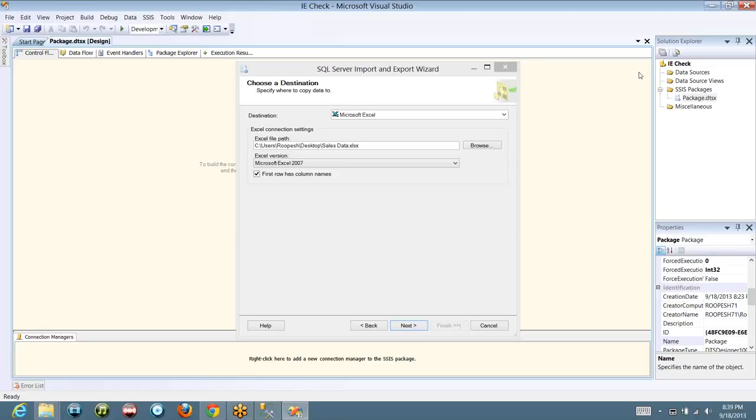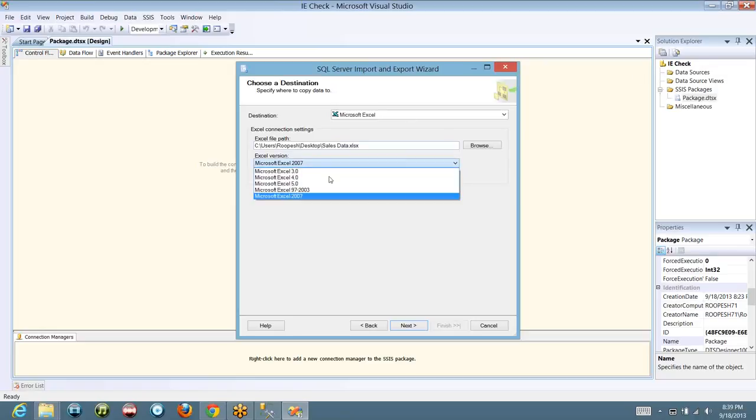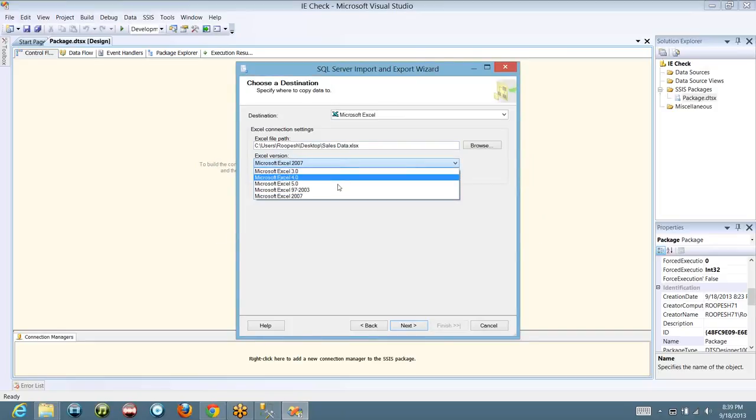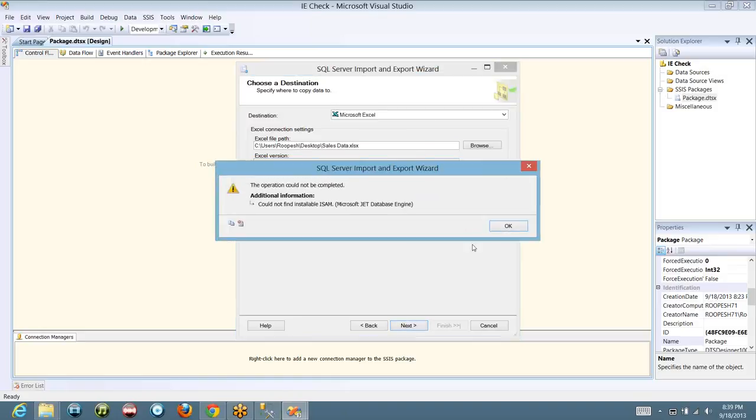Let me go here where I've created the Excel file. The issue we got when we ran the package, it threw an error, right? That is because of the provider. The Excel that I have on my machine is the 2007 version, and if I try to give that and click on next, you can see it's throwing an error or warning message saying that this provider is not registered on my local machine. So this provider is required to connect to Excel 2007 versions. So that was the problem. That is why I have given the 97 to 2003 version and clicked on next.